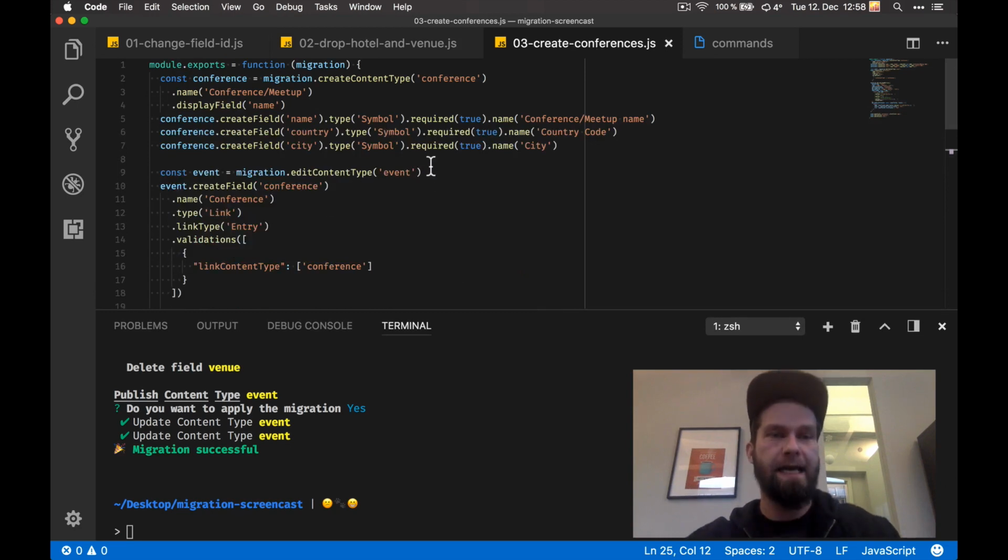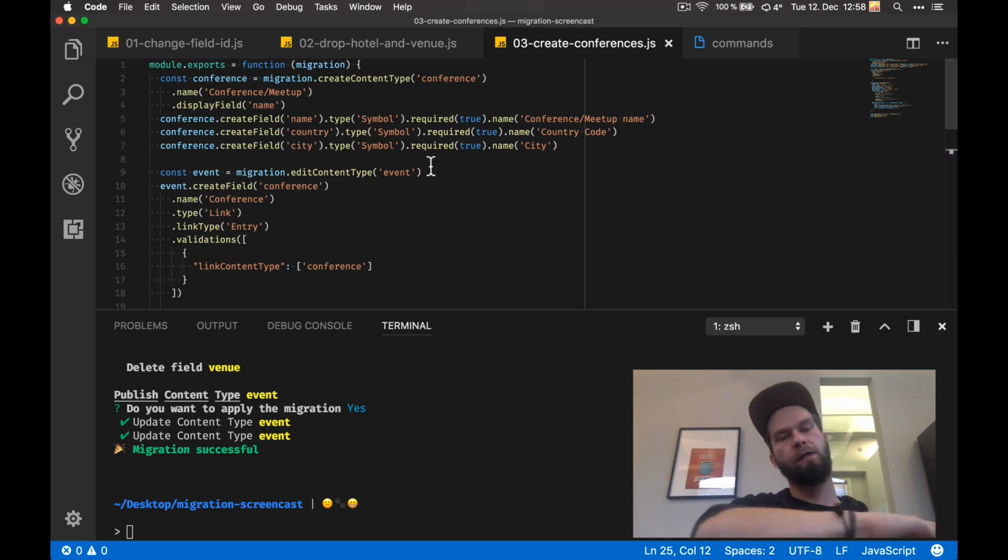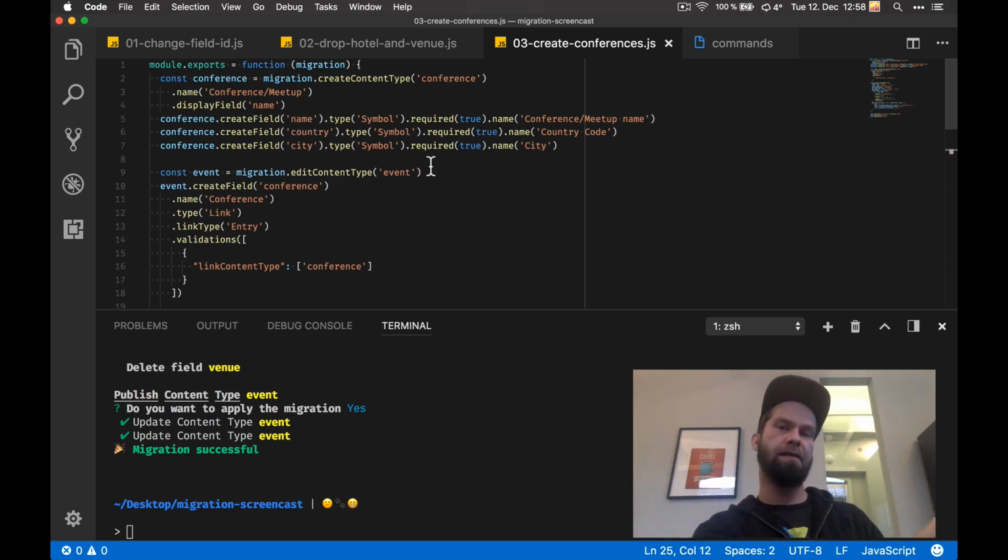So what you see here is a migration script that will take all the events, will create a new content type that is called conference, and then will get the information out of the event and will put it into a new entry type of conference. So let's have a quick look.